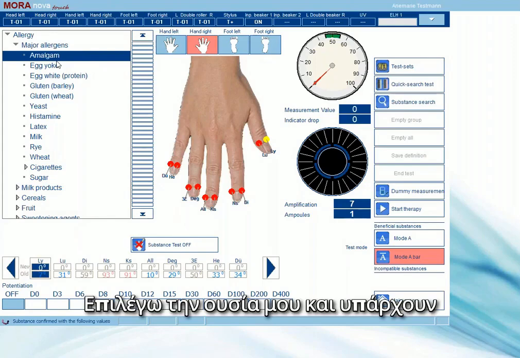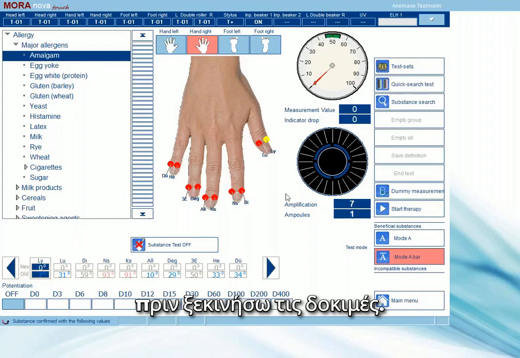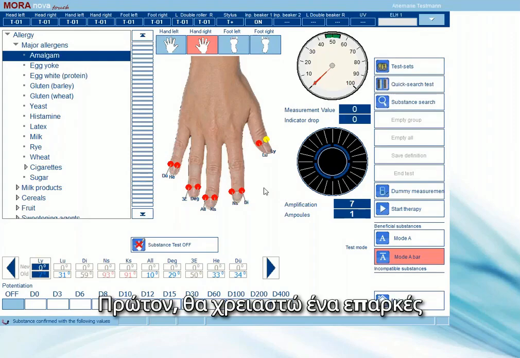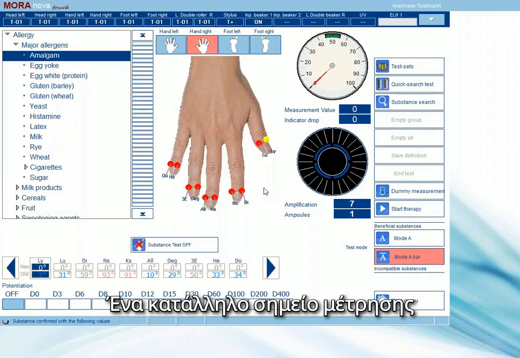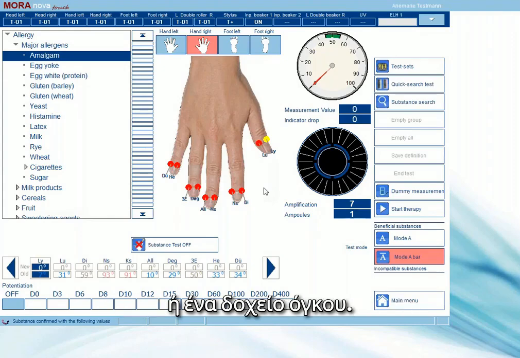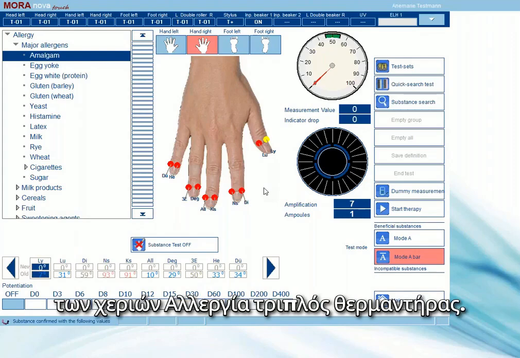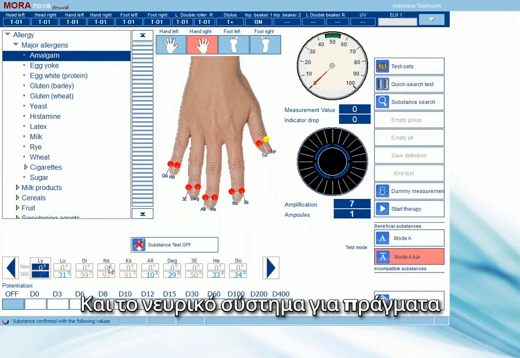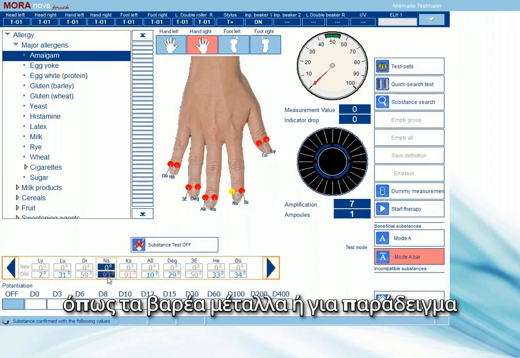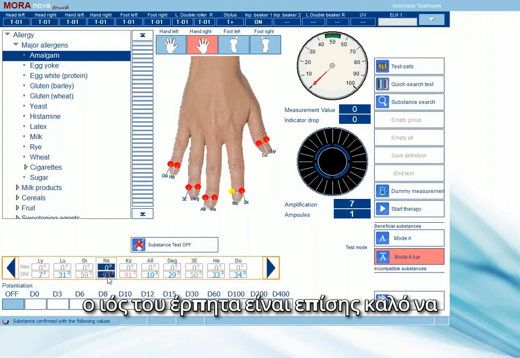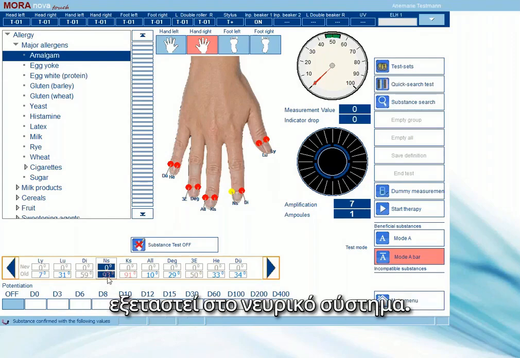I select my substance, and there are a few things I need to make sure of before I begin testing. First, I would require an adequate measurement point. An adequate measurement point for allergies such as this would be a systemic point or a vessel of Voll. Good vessels for this are the circulatory system on the hands, allergy, triple warmer, and the nervous system for things like heavy metals or, for example, the herpes virus is also good to be tested on the nervous system.